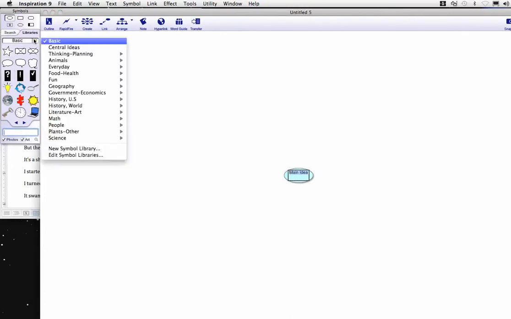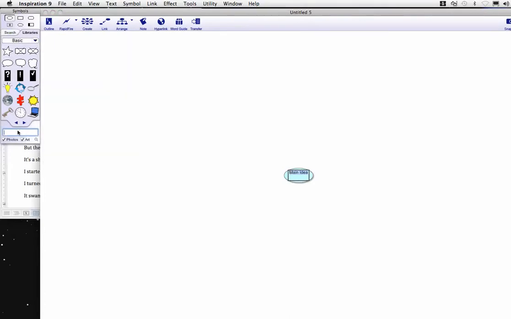I can look through the different libraries to see if it has what I want, or I can just type something into the search right here. I'm going to type in car, press return, and see what I get. So I get some photographs, but I also get some drawings. Oh, here's like a van right there. I'm going to click on it.